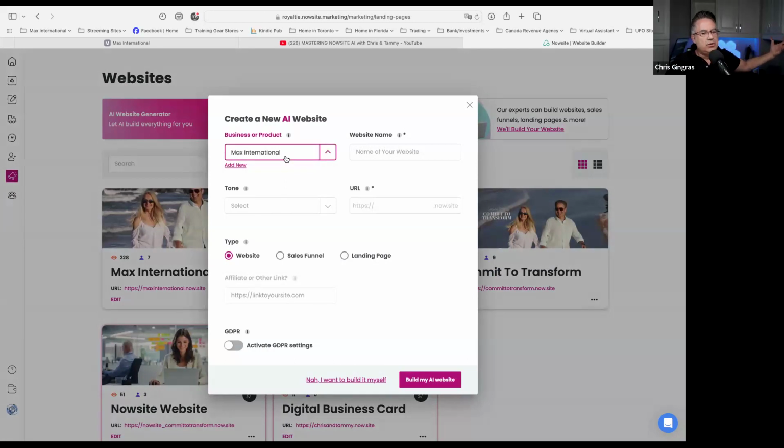Again, if you go back to the training that Cheryl did several months back, it tells you how to create a business profile. So when you create your website, it's going to look at the business profile to find what to say on the site it's going to create. What do you want to call it? Well, I'm going to call it Max International. Always watch my spelling here, guys. I know Jasmine's here.